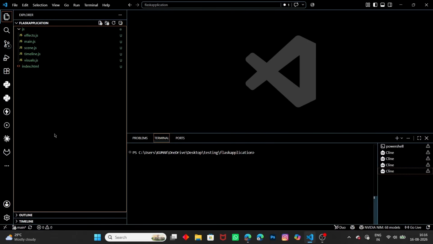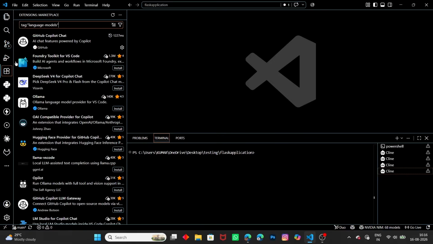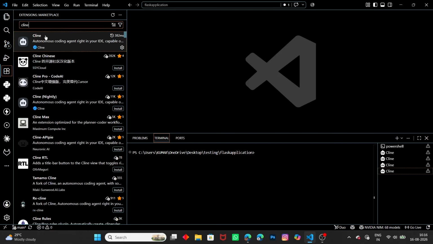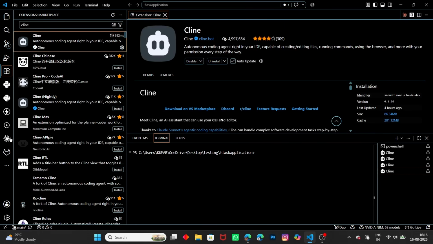Open up your VS Code, and here you can connect these in 2 extensions. The first one is using the Cline. The next one is obviously using the GitHub Copilot. I will show you the first method first. So let me open this Cline extension here.